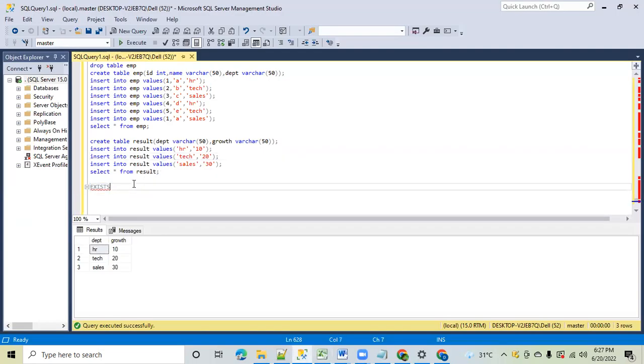Before explaining EXISTS, suppose there is a requirement. In this result table you have three departments: HR, Tech, and Sales. The requirement is, if the growth is greater than 20%, irrespective of department, I'm not telling in which department, just if the growth is greater than 20% in any department, then only you have to display the records of this employee table.